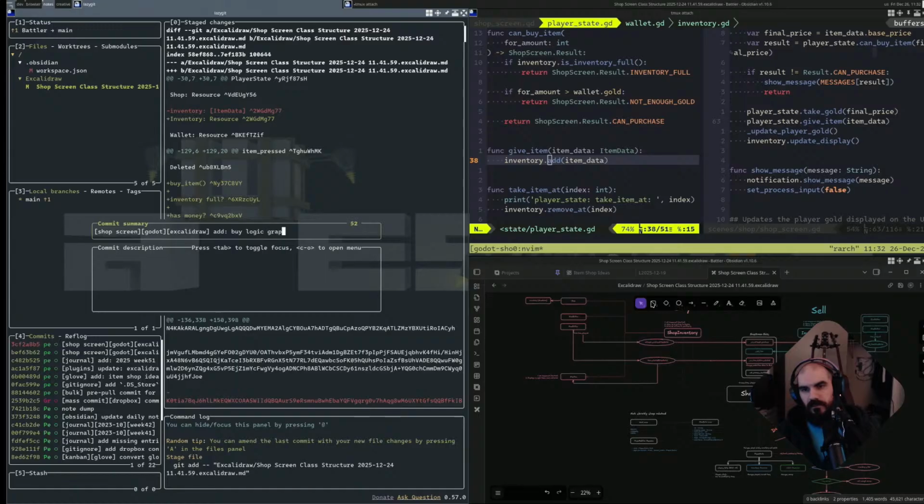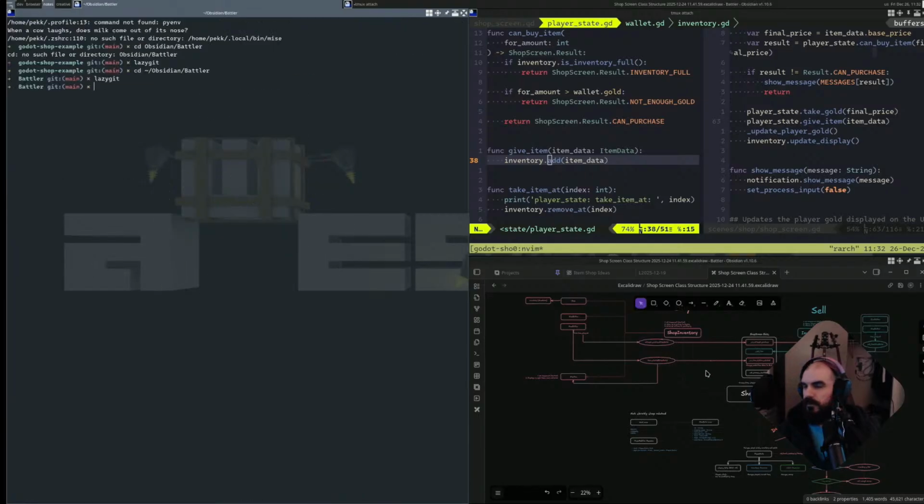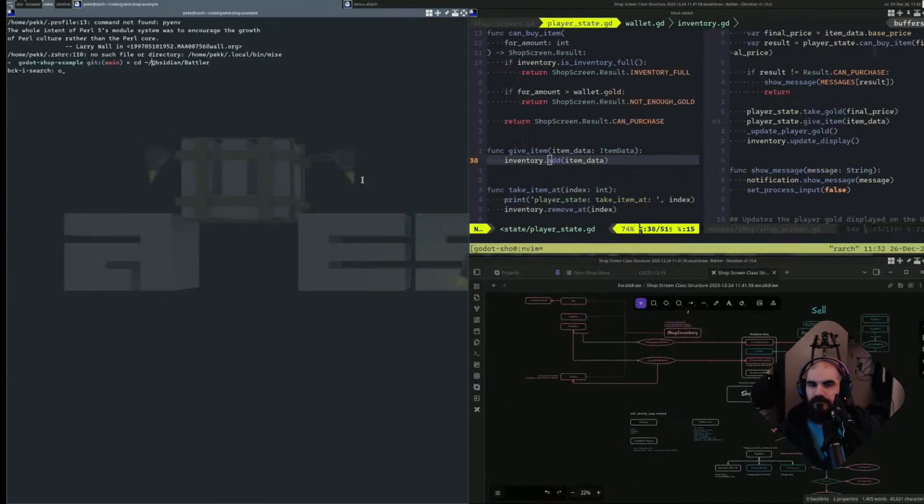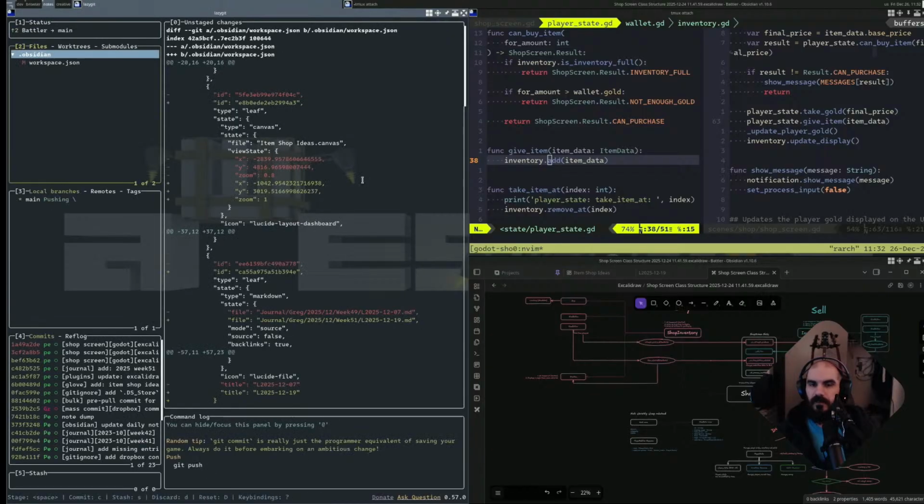Add biologic graph. Subgraph. Right, very cool. Oh, I forgot to push it. Ah, let's push it.